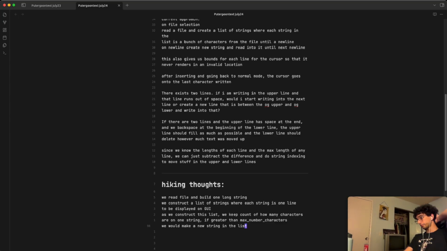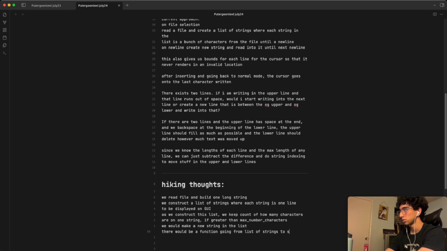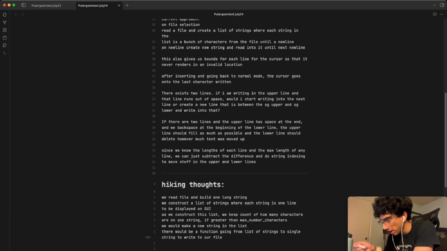There would be some function that converts it from file. It would read the file to build a string, and with that string, it would build the list of strings. There'd be a function to go from string to list of strings to display in our editor. And there would also be a function in reverse, going from list of strings to a single string to write to our file.